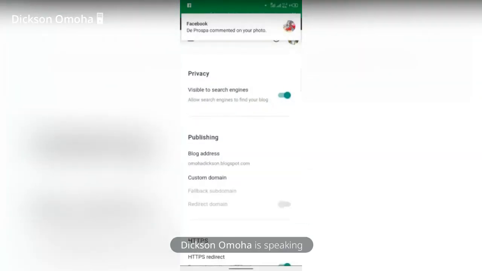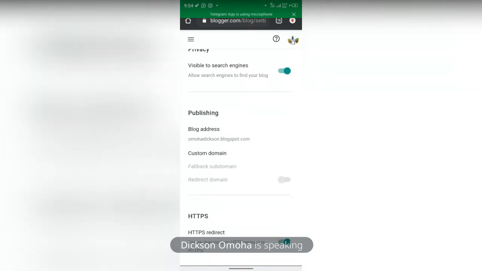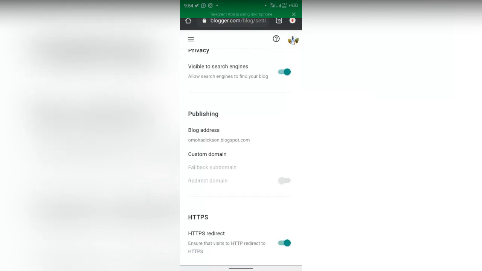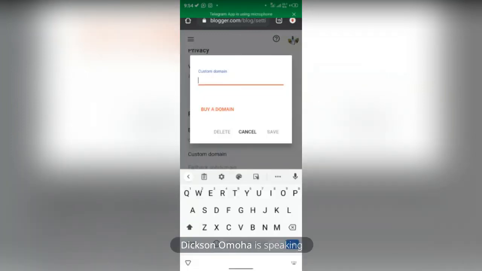So you can see publishing. Under publishing, you see blog address. Then the next thing you see there is custom domain. Can you see that? So you click on custom domain. This is where you add the domain name you purchase from Namecheap or any of these web service providers. This is where you add the domain name you purchase.